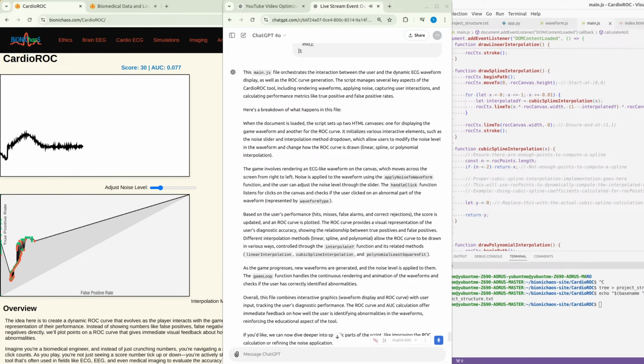The game involves rendering an ECG-like waveform on the canvas, which moves across the screen from right to left. Noise is applied to the waveform using the applyNoiseToWaveform function, and the user can adjust the noise level through the slider.